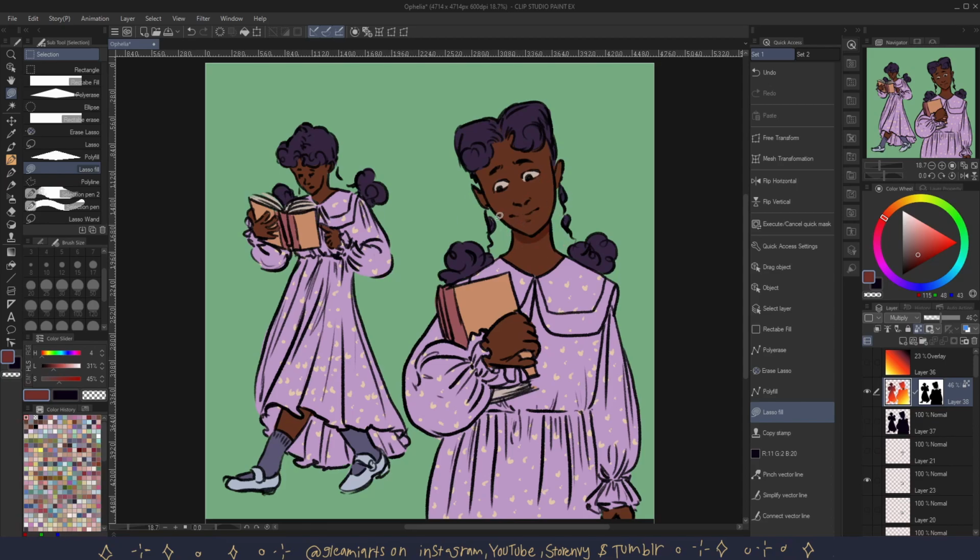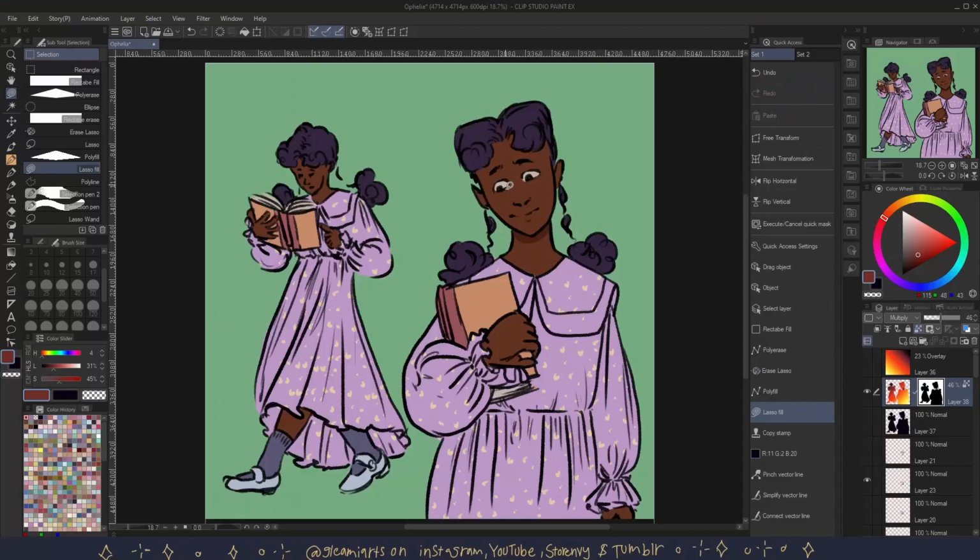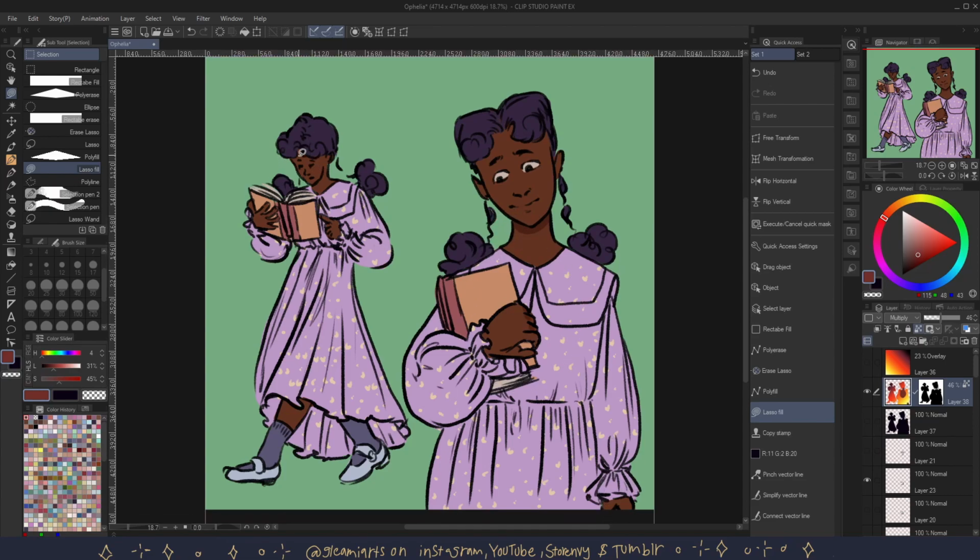And I use the lasso fill again. See, look at that. Works a lot better. A lot more contrast. And then I go back to here, and I just start filling in the areas. I go back here and I use the lasso fill to go over areas I think we'll need.